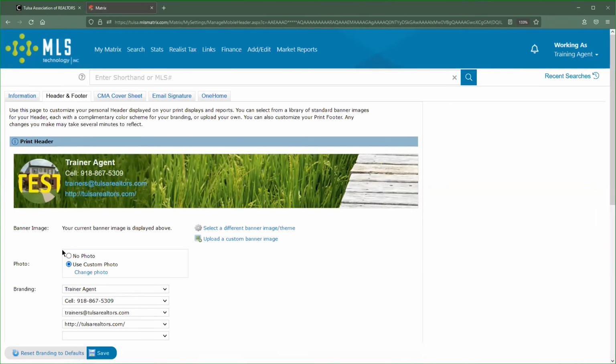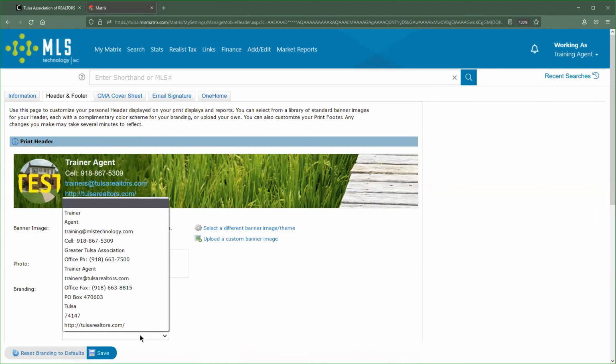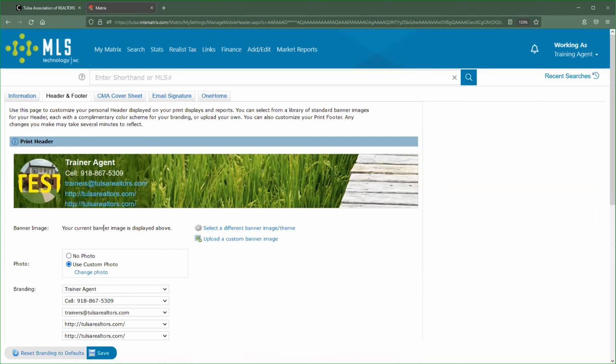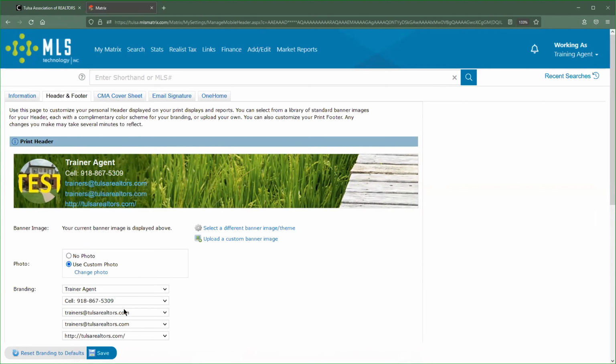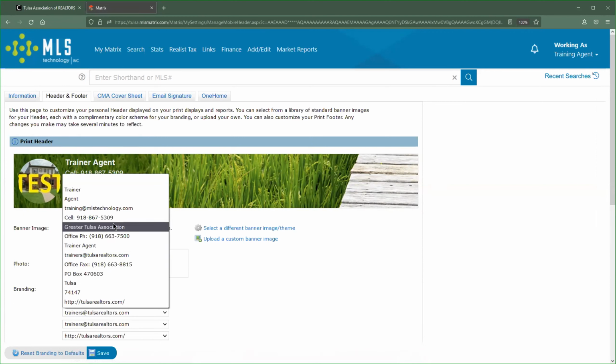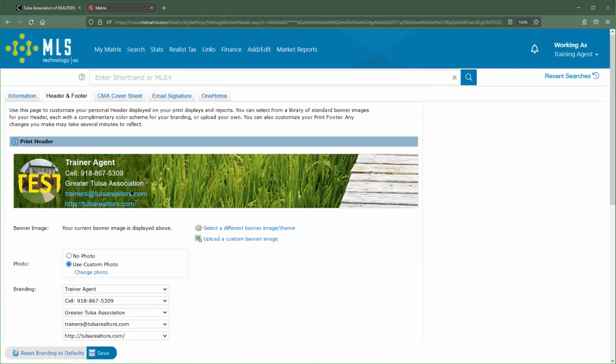But what we can do here is take a look at the preview of our header. You can add a photo if you would like, and then you can even change what contact information is going to appear on there down here at the very bottom. So these little drop downs that we see are actually going to allow us to make changes to what pieces of information are going to show up on that little header.